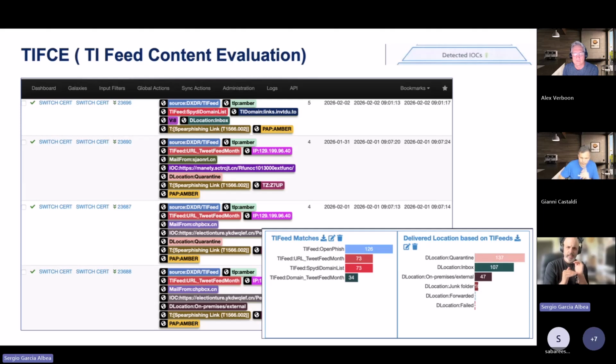But for every case that I have a match between a TI feed and my tenants, I'm registering it in MISP. In that way, I can evaluate which are the TI feeds that are giving me more results, and also what is the possible damage that they can stop. So for this reason, I'm registering where is the delivery location of these different threats that come from this TI feed source.